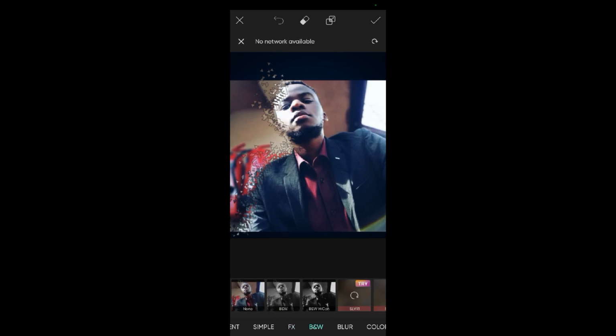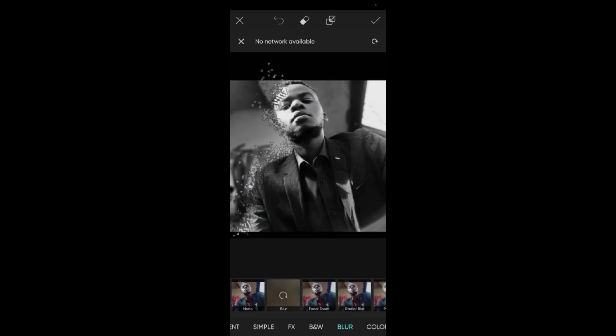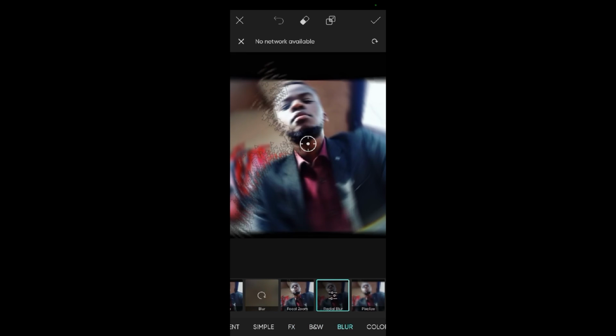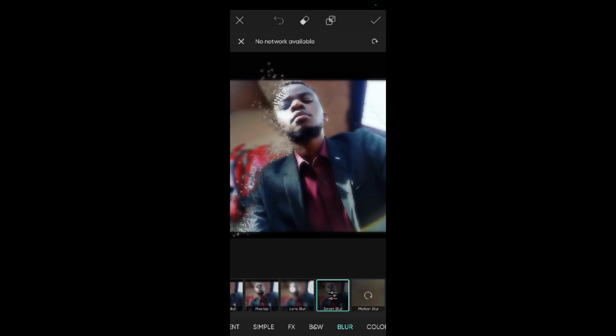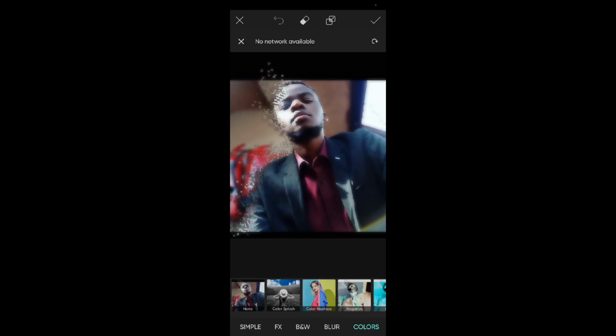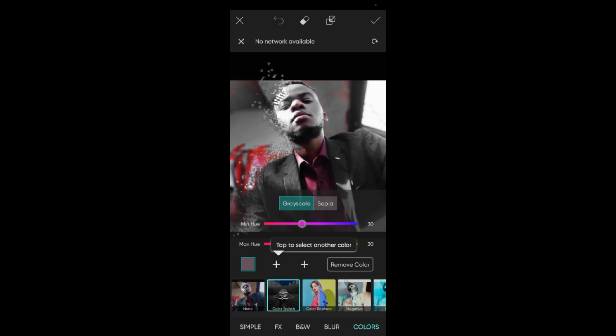You can come to black and white over here, there's that one there. You can come to the blur effects, there's radial blur over there. There's facial blur over there. There's pixels over there. So there's shot blur over there. So there are a variety of effects even in colors. There's color splash. So that's how basically you can add filters and effects in Picsart.